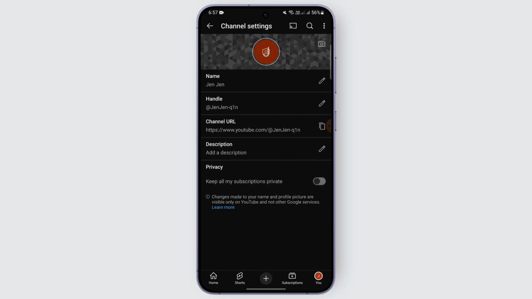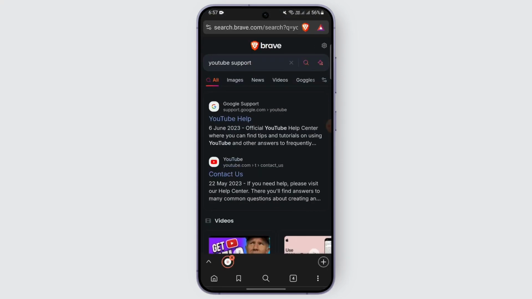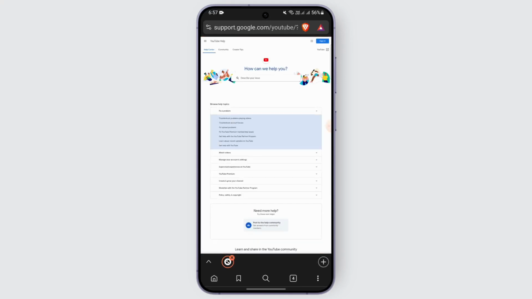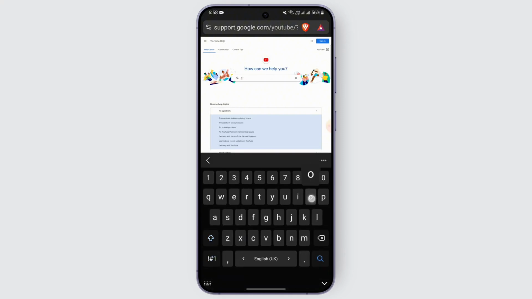If you're not able to do it, if you have lost your chance of changing your name 2 times already, what you can do is simply go to YouTube support at support.google.com. After that, describe your issue here. Type in YouTube handle here, and go through the further process of changing it, of how they suggest you can change your name. You may just appeal to them on how you want to change your YouTube handle name.